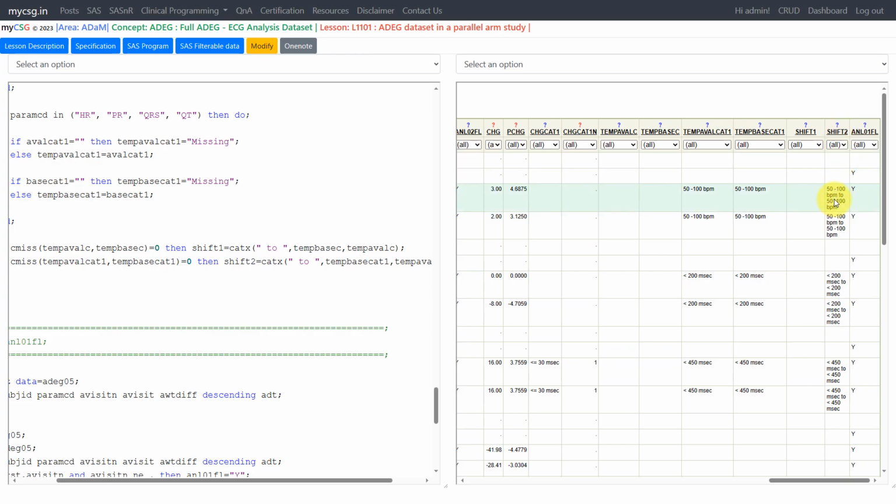So here the shift says 50 to 100 beats per minute to 50 to 100 beats per minute. This seems like both eval and base have the same category, so it remained in the same level. 50 to 100 beats per minute was at baseline, and the subject's HR interval still remained in that 50 to 100 beats per minute in the post baseline on this record as well.